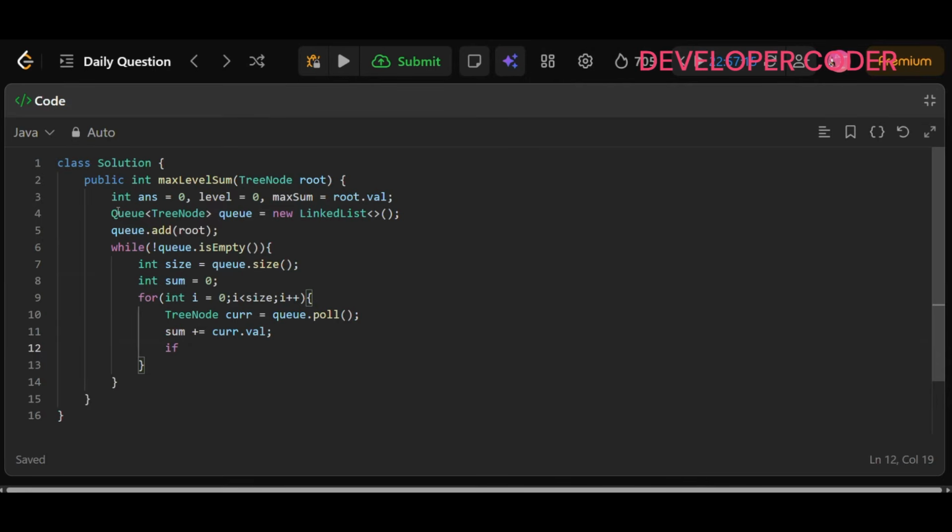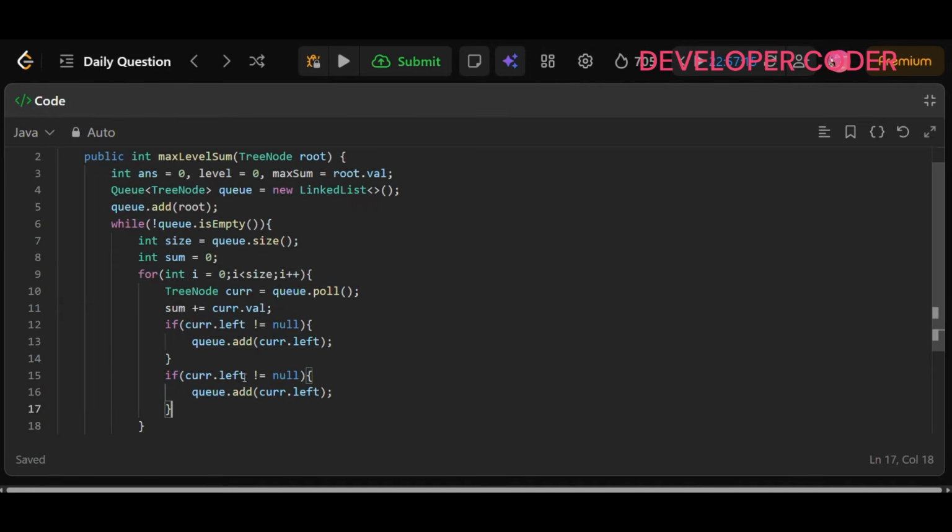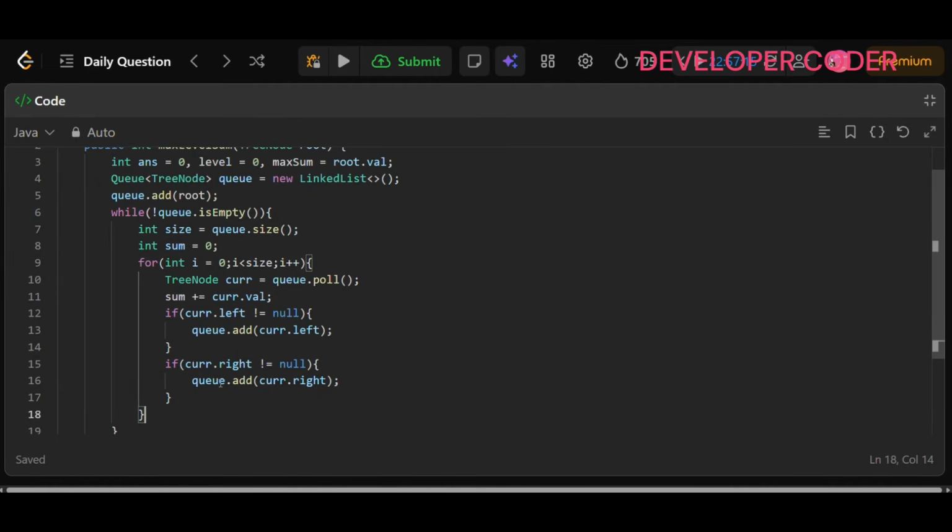So for this particular level we are polling, adding the children and calculating sum side by side. And here I will just simply write, if cur dot left is not equal to null, then we have to add the left children. So q dot add cur dot left. This is done. Same way for the right children we have to do, if cur dot right is not equal to null, then in the queue you have to add cur dot right. Clear? This is done. So here your for loop ends.